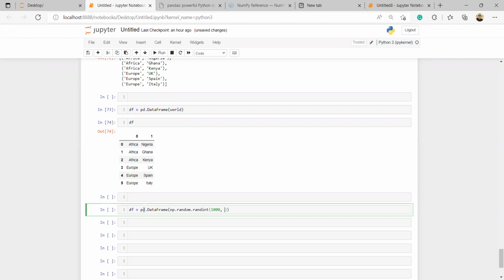What's the size? You remember how you normally do it. How many rows? How many columns? It's 6 rows and 2 columns. So I can say size equals 6 by 2.